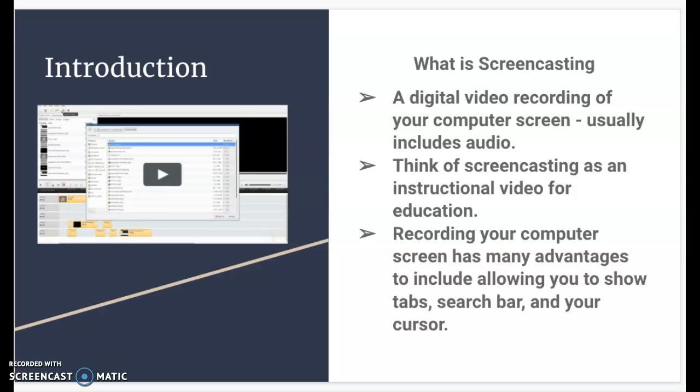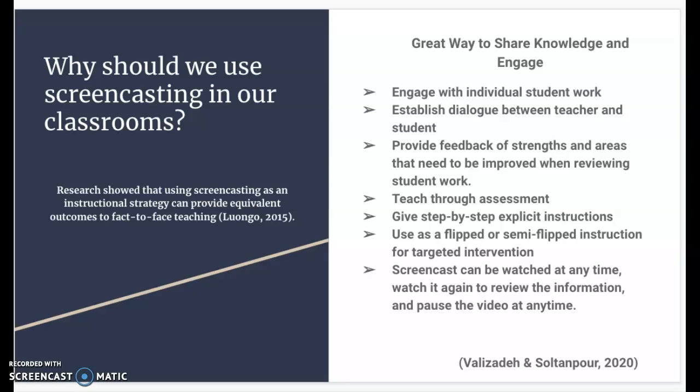You're able to record your computer screen. It has many advantages, to include being able to allow you to show your tabs, your search bar. You can see right here my cursor. And next, what we're going to talk about is why should we use screencasting in our classrooms? Well, it's a great way to share knowledge and engage not only ourselves with the students, but engage the students.